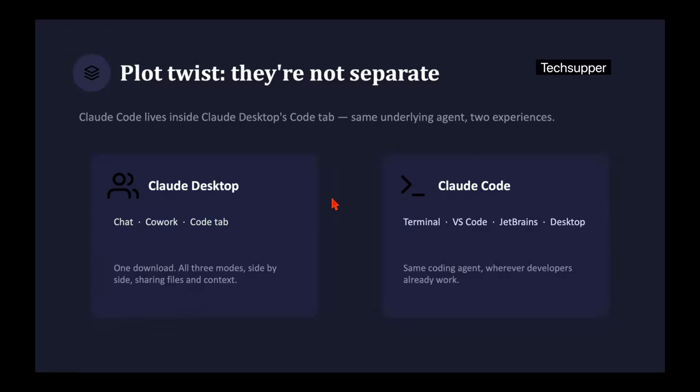Plot twist, they are not separate. Here's the twist. These are not two actually separate products. Claude Code lives inside the Claude Desktop Code tab. So if you install Claude Desktop, you are not choosing between chat, Cowork, and Code. You get all three sharing the same files and context in one app.